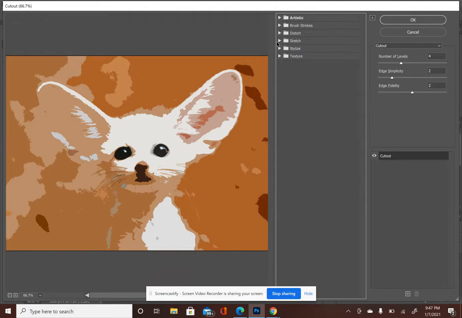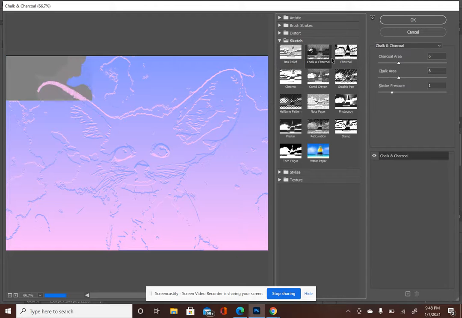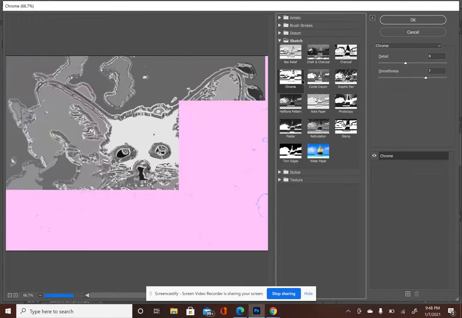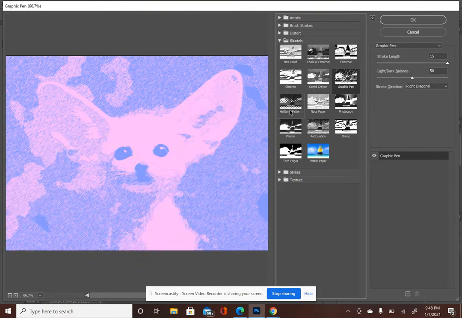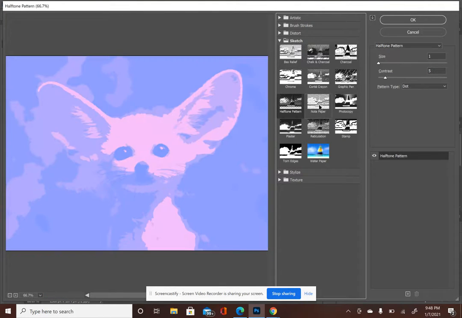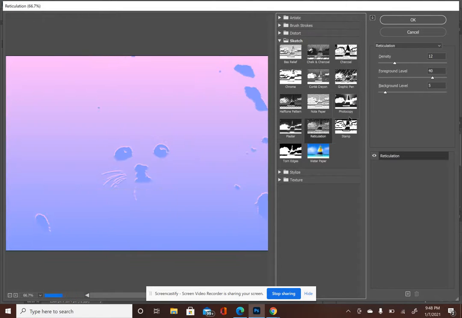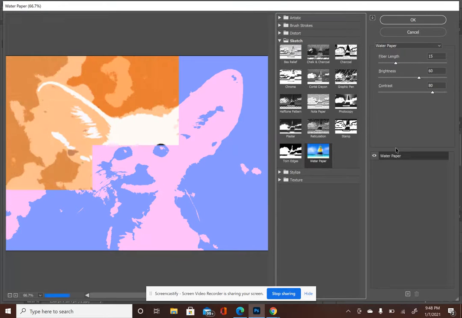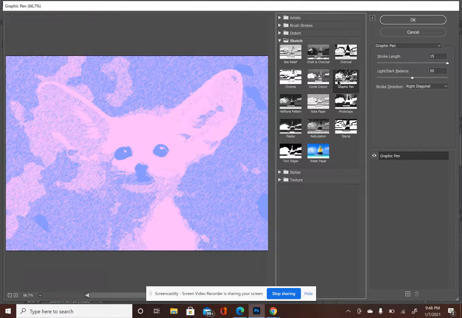We're going to go to Sketch so we can get the color. Now we have those colors that we chose as what it's going to be drawn with. So let's see what we can get. Ooh, that one's kind of cool. And so is this one. You can look through all of them. Each of them does something different than the others. Some are more unique than others, but we're going to do the graphic pen.